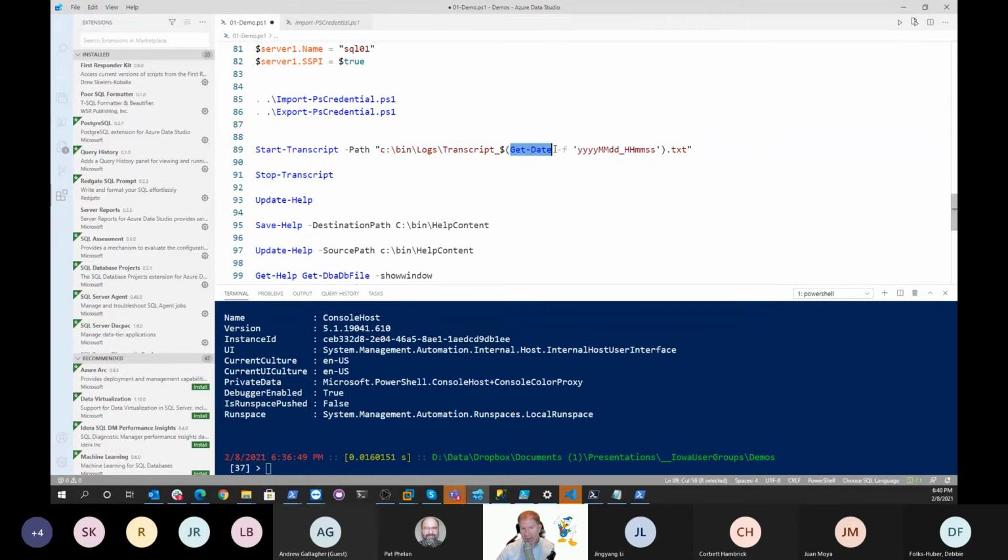Get-Date with the -f is a shortcut for format, and I can pass in a string. It's basically a .NET date format string. So I do 4 Ys. That's the 4-digit year. The capital MM is month because the small mm is minute. So capital MM is month, and it's a 2-digit month. And then I get day, the small d's, and then I do an underscore. 24-hour is a capital HH.